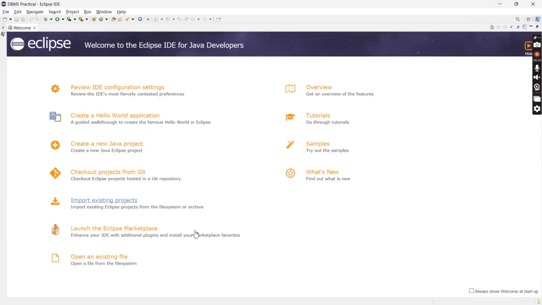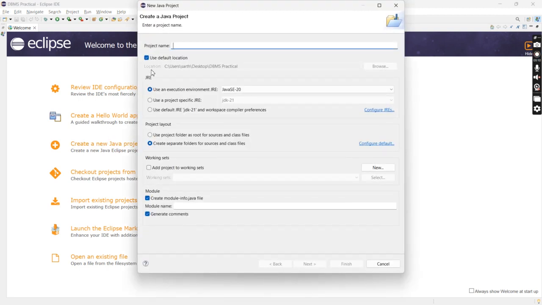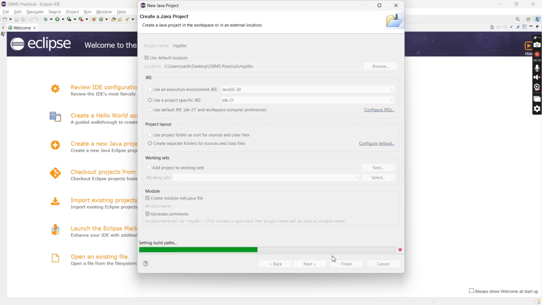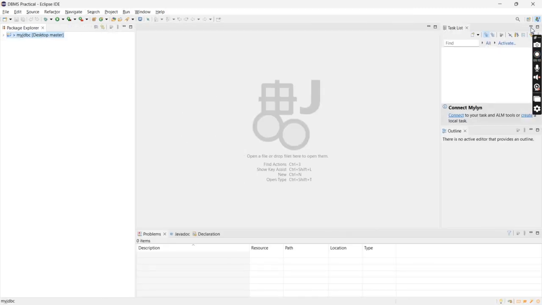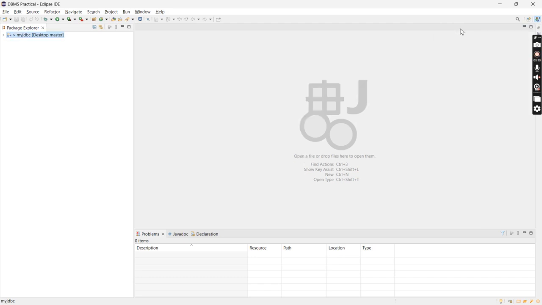First you need to have Eclipse as your IDE, then you need to create your Java project. You can give any name to your Java project, such as my JDBC. Then you have to select use specific JRE, and then select finish. It will create a project for you. As you can see here, we have our project.